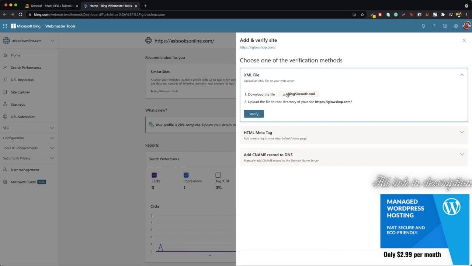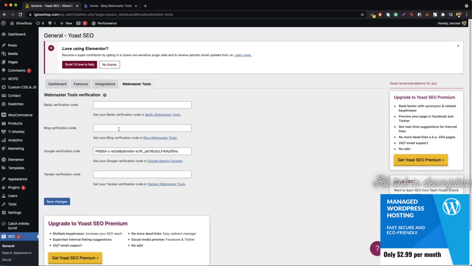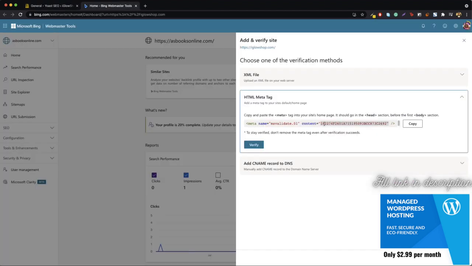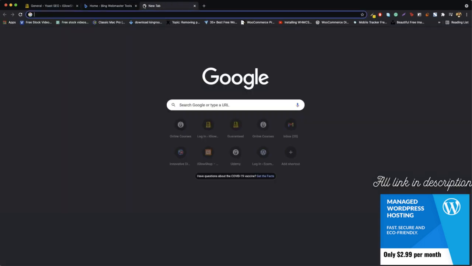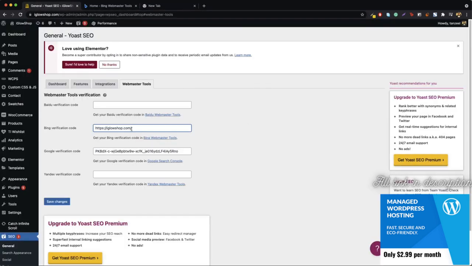Now here you can see it says choose one of the verification methods. You're going to click on HTML tag, and copy this content that is coming here. Let's copy this content and come up here into the Bing verification. I think it wasn't copied. All right, this isn't being copied, so I'm going to copy the full URL. I'm going to paste it, and now I'm going to copy it from here. Just press Command C to copy, and now just come here and paste it here.